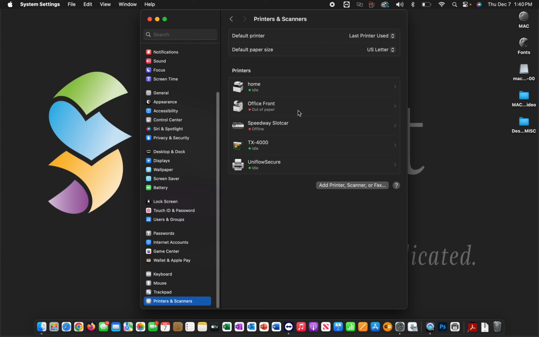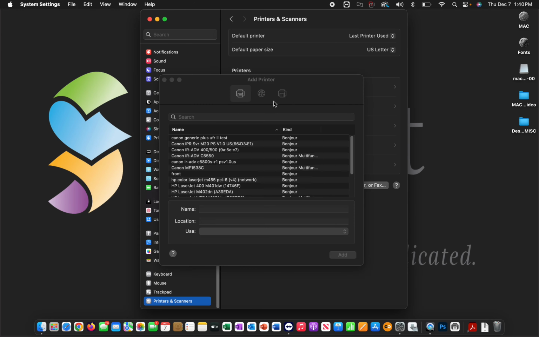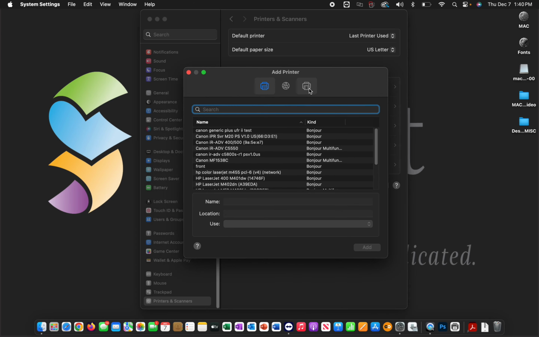So what we want to do is add a printer. When the Add Printer window comes up, you'll notice that there are three icons at the top. The first icon, that is the default for the Mac. Today it is Bonjour, but this is what used to be what they call the Apple Talk.